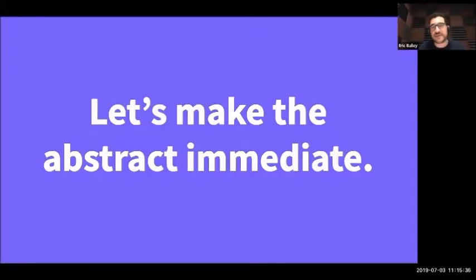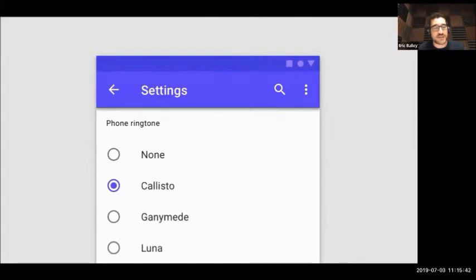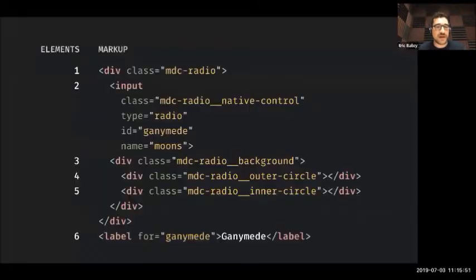And so let's make the abstract immediate here. What's going on here, and why should you care? With my auditing project, I narrowed the problems down to issues with Material Design's radio inputs. And this is how they appear visually. And here's how they appear in code.